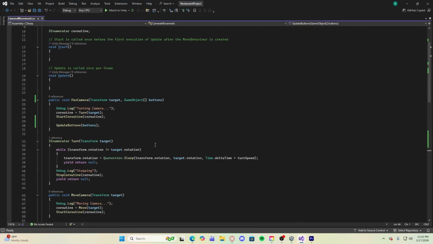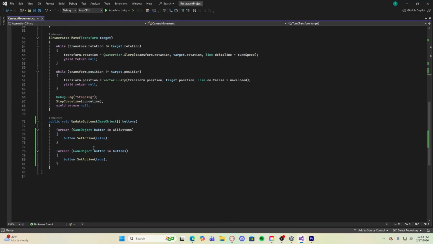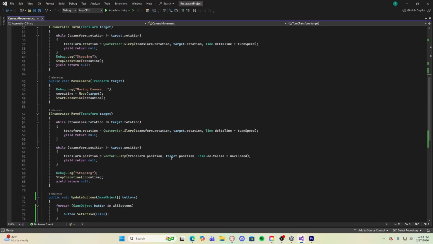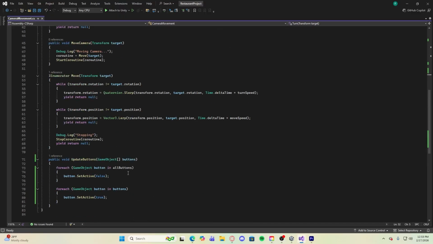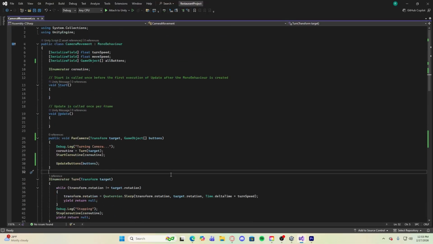I was going to start doing it where I knew it wasn't going to be super efficient, but you press the button and it would pass in the target you're aiming for, as well as a list of the buttons that should be active when facing that direction. And then it would update the buttons and go through all of the buttons in the scene, deactivate all of them, and then go through all the buttons that you passed in and activate all of those. Not very efficient because that's going through all, I think, 60 buttons because there's 60 different pan targets currently. So yeah, not very efficient at all.